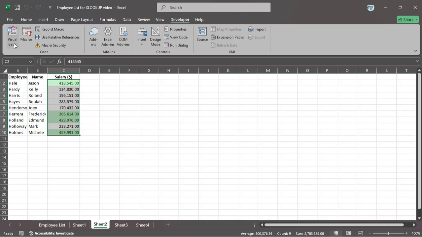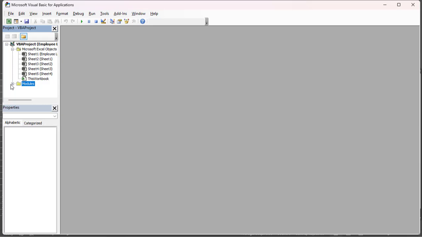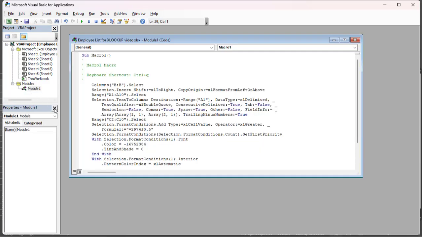So you can use the Visual Basic and you go to Module. Let me open this, Module1, and this is a simple code that Excel has written to record this macro, right?